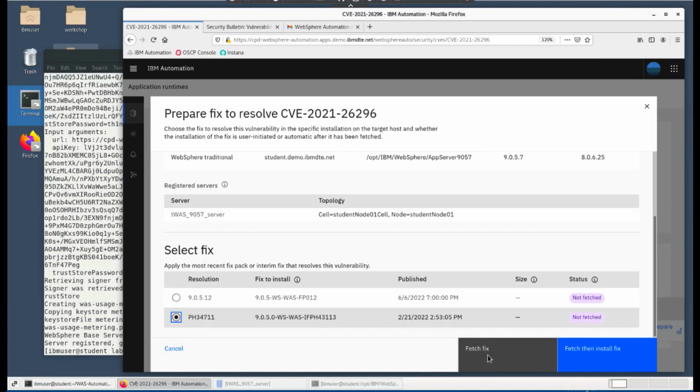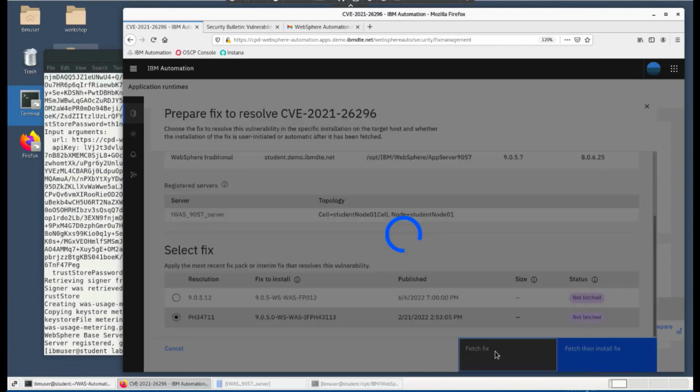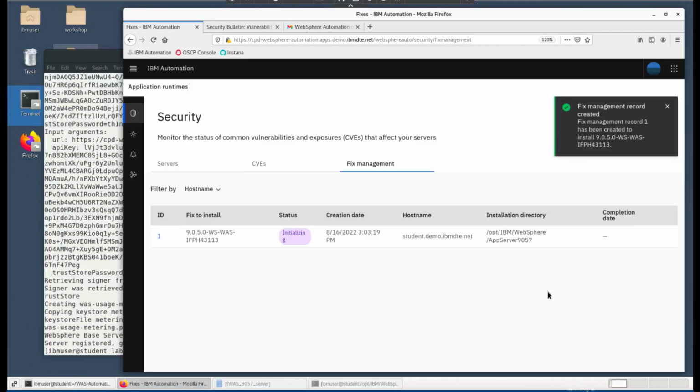So in the option, we can choose either to fetch the fix, which will get the fix from Fix Central, store it into a Mongo database, in which case we could use the fix to install later, or we can fetch the fix and install the fix all in a single click. Now for this demo, I'm just going to break it down into two steps. We'll fetch the fix, which will get the fix from IBM Fix Central.